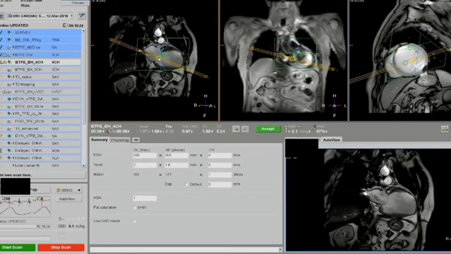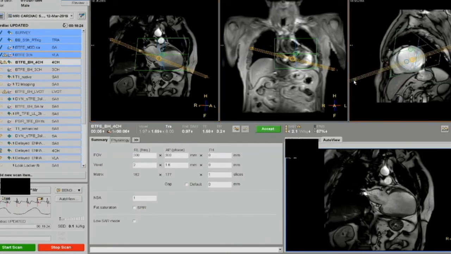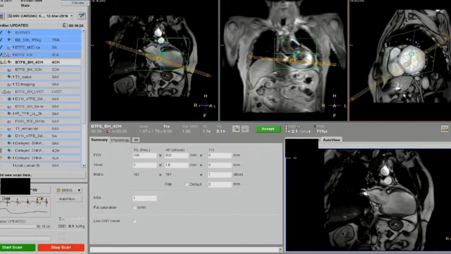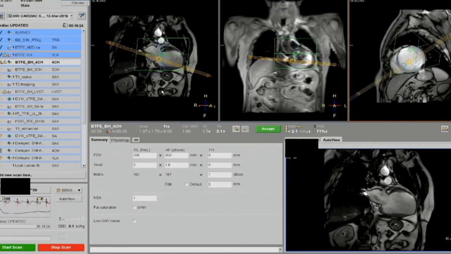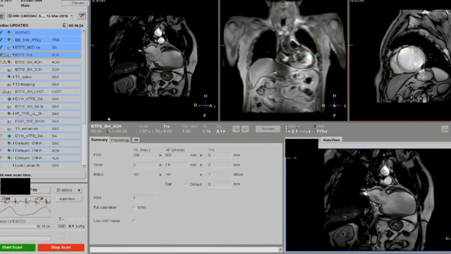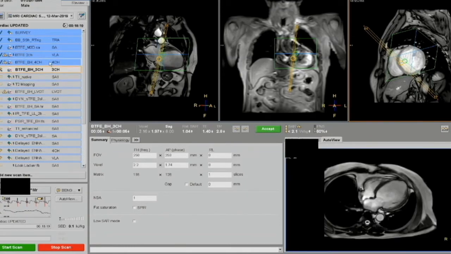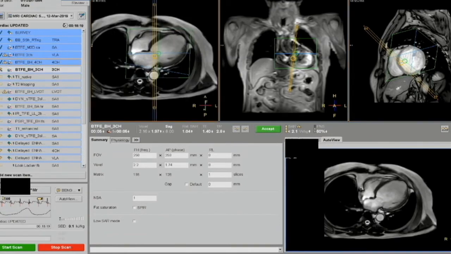And in the oblique short axis view, the imaging plane is made to pass through the junction of anterior and inferior wall of the RV and is seen to bisect the septum. We also make sure that the imaging plane does not cut the aortic root. Once the four-chamber view is obtained, it is loaded into the planning window.